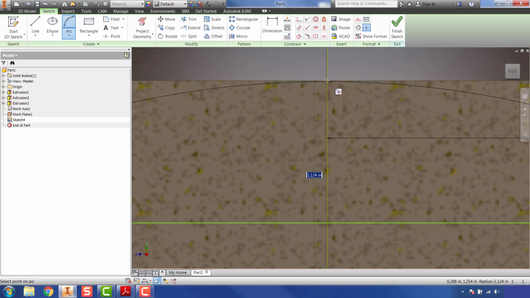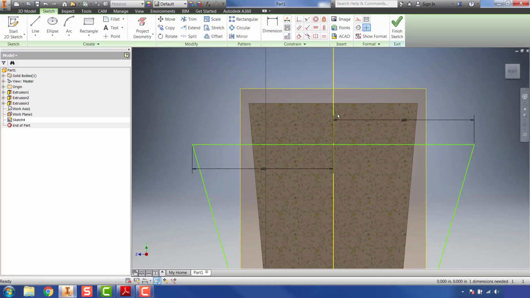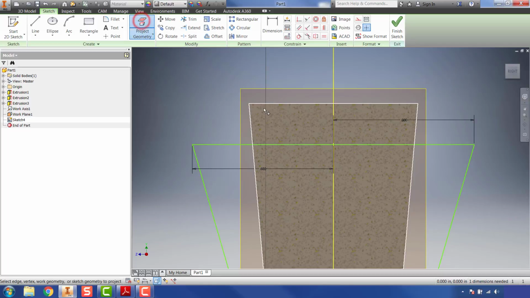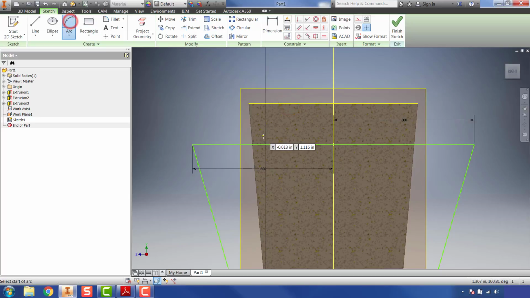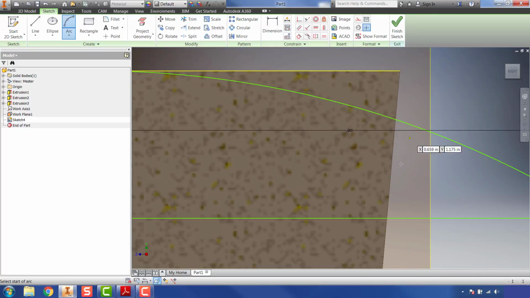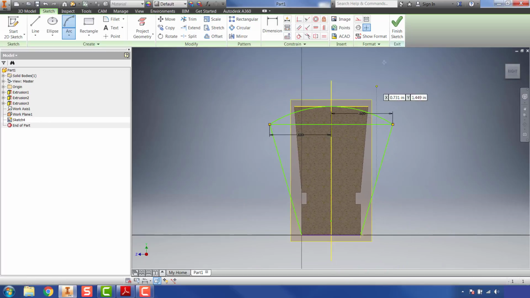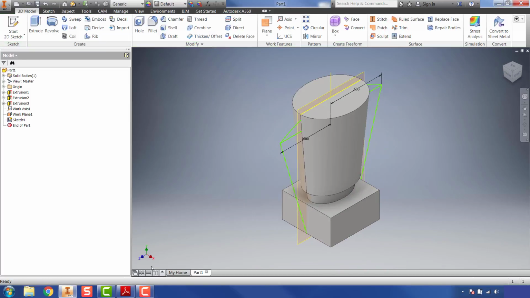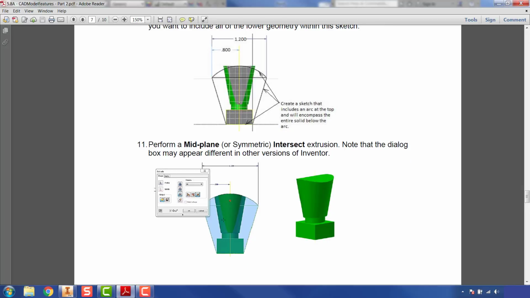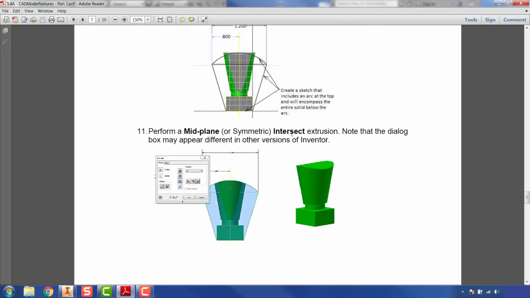I'm just basically snapping to the top of my shape. And actually, let's do this first. I want to use project geometry, and I want to project just this line right here, the very top line. I'm going to project that up, and that's going to make it a little easier to place my arc. So once again, 3-point arc, left side, right side of that line, and then that'll allow me to snap it a little easier to the top there. So I have that overall shape. Now I can finish sketch. And if we go back to the activity sheet, it tells us to do a midplane intersect extrusion.